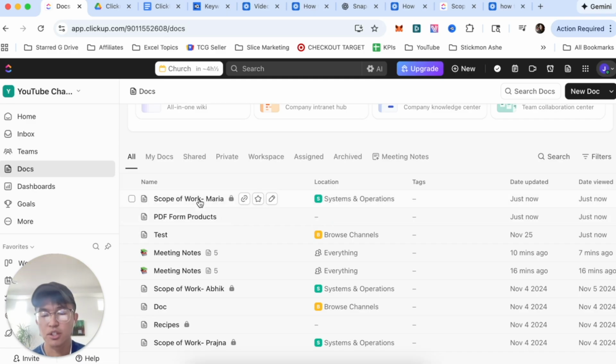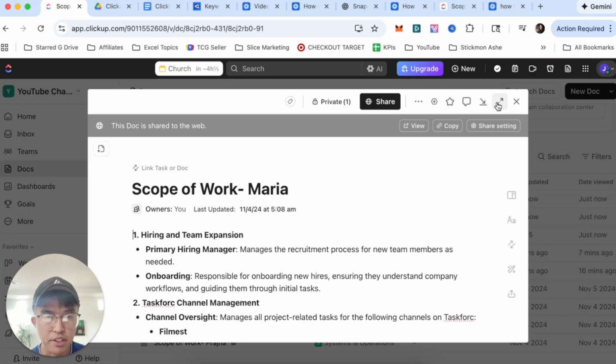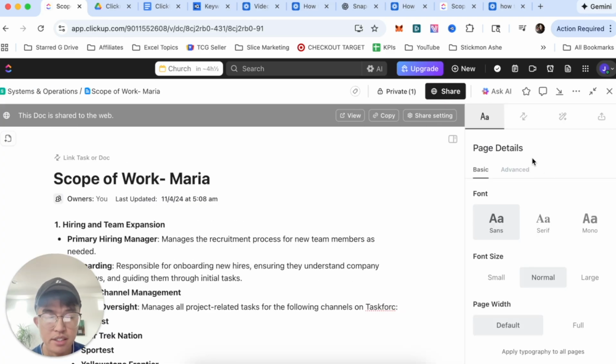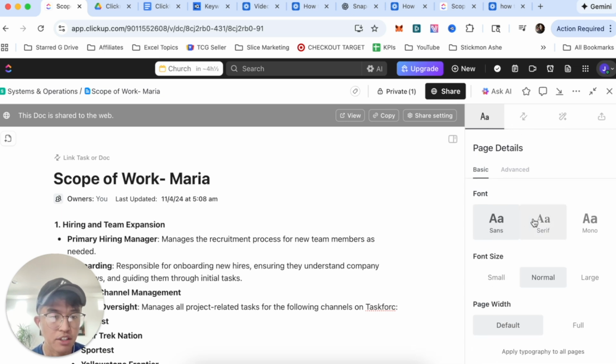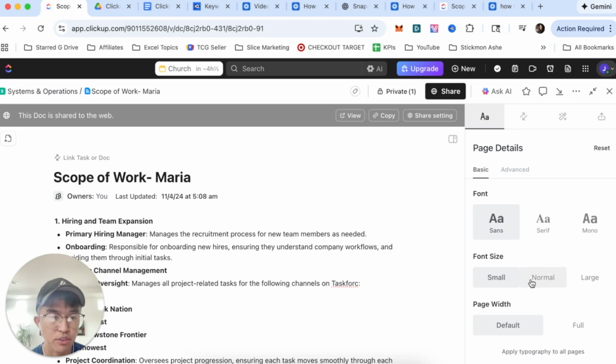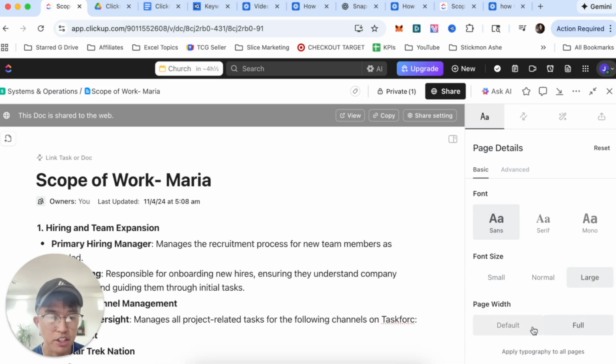Okay, first, let's go ahead and open up a document. And there's multiple ways you could go about doing this. But one way to do it is to expand your page by clicking on this button. And then this sidebar here is going to appear. So with this sidebar, you could change the fonts. You can change the font size from normal, small to large. You could also change the page width as well.